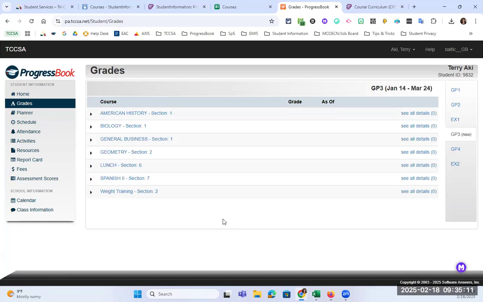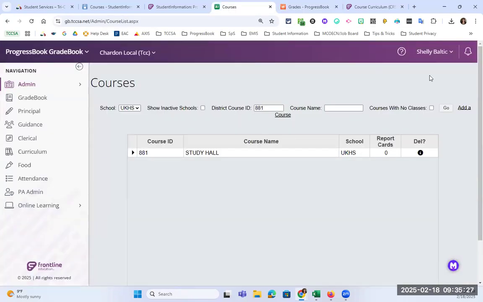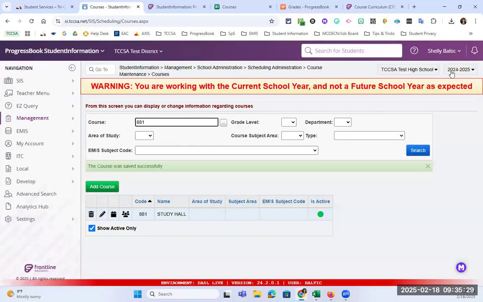So again, if it's something like a coach's class or a case management class, talk to whoever's at your building that has school admin access and they can turn it off in gradebook. Okay. Any questions with that?